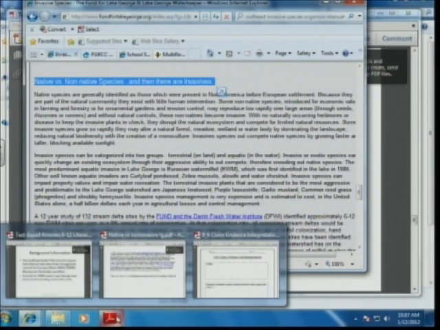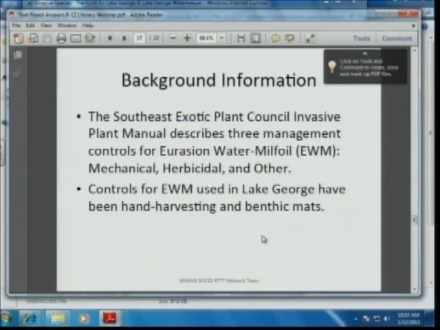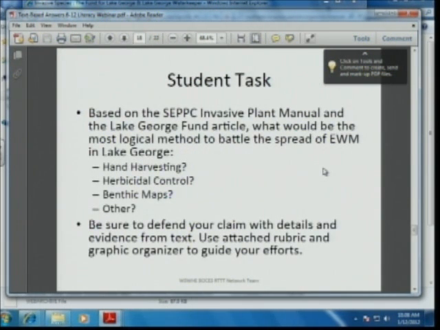So, with all that in mind, we know that in Lake George, hand harvesting and benthic mats have been the methods used to control the EWM, Eurasian water milfoil. So here would be an appropriate student task. Based on the invasive plant manual, which you had read, and the Lake George Fund article, which you can read, what would be the most logical method to battle the spread of Eurasian water milfoil in Lake George?